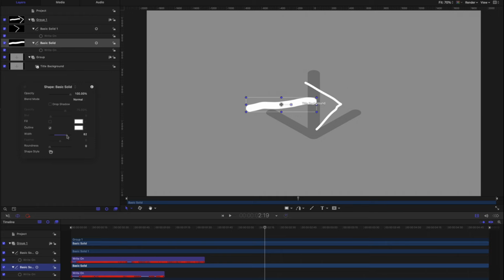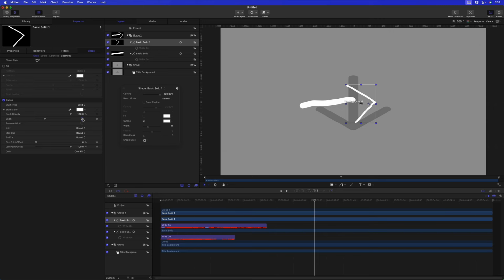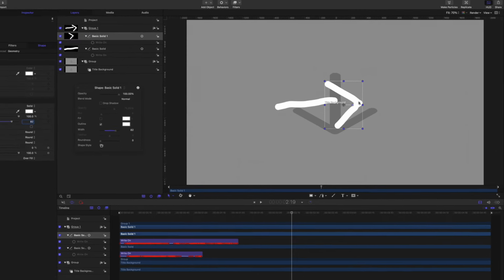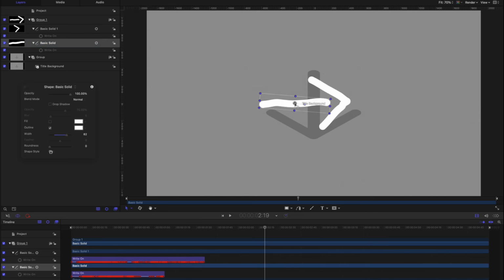And I prefer to work in the inspector most of the time here than the heads-up display. So I'll go to the inspector for this one. That way I can set the width specifically to match the other one at 82. And I'll reposition this a little bit. I'll rotate and reposition this a little bit.